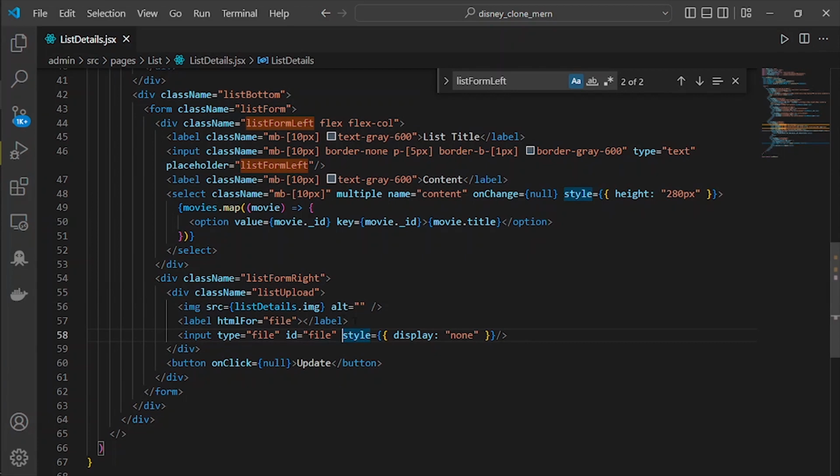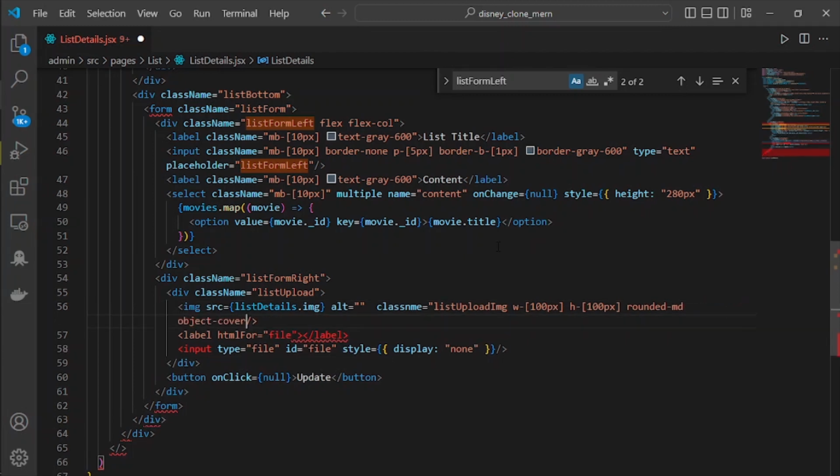For this image, it will have class name equal to, let's upload image, and then it will have width equal to 100 pixel, height is also going to be 100 pixel, and then for the border radius or the rounded, it will be MD, and for the object is going to be cover, and for the margin right is going to be 20 pixel. Oops, it's supposed to be 20, not 200.